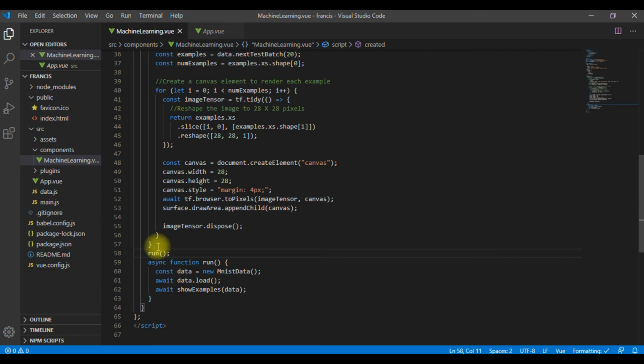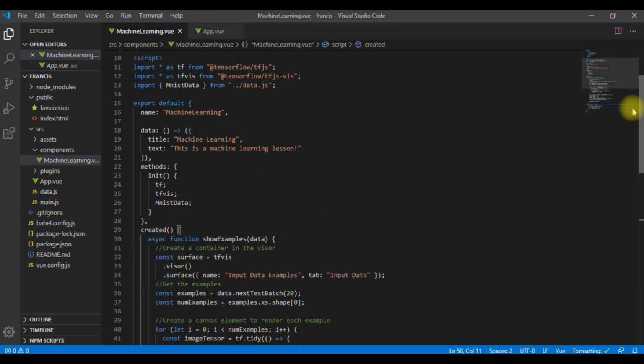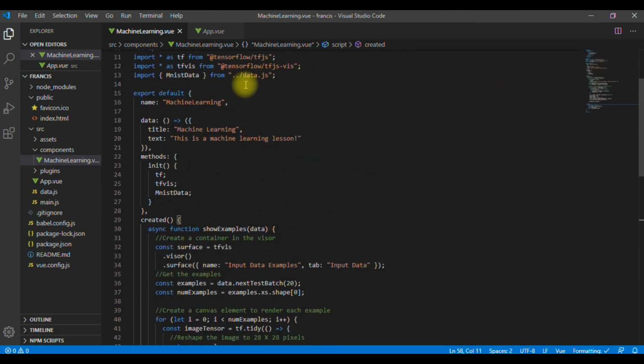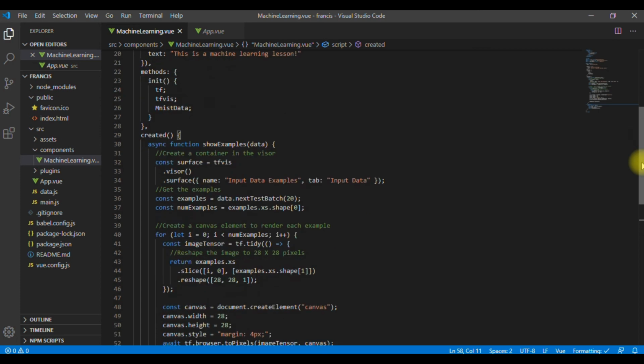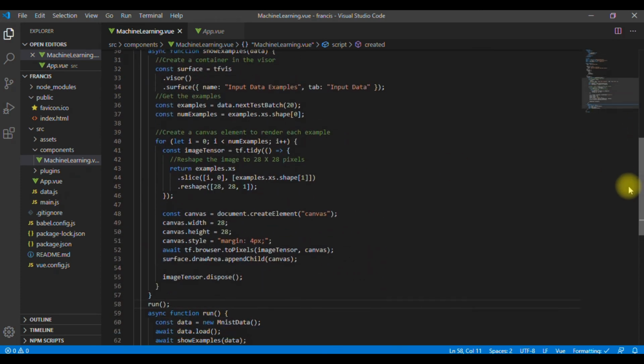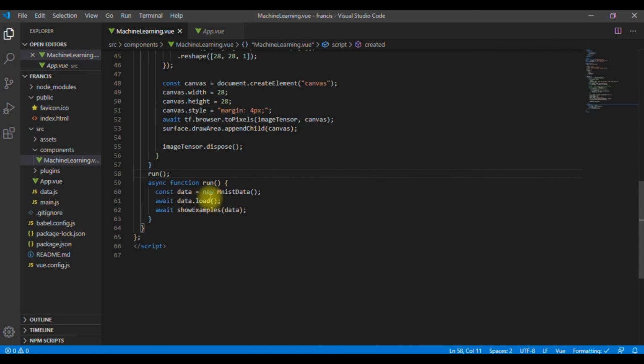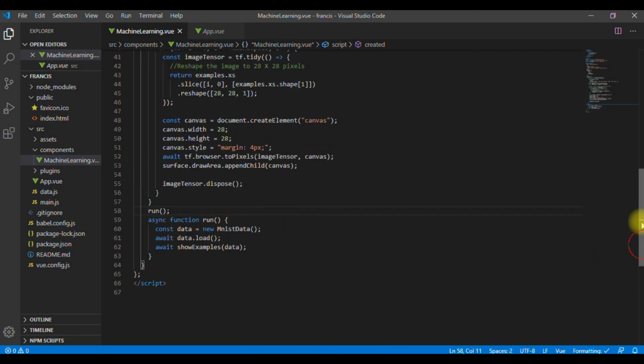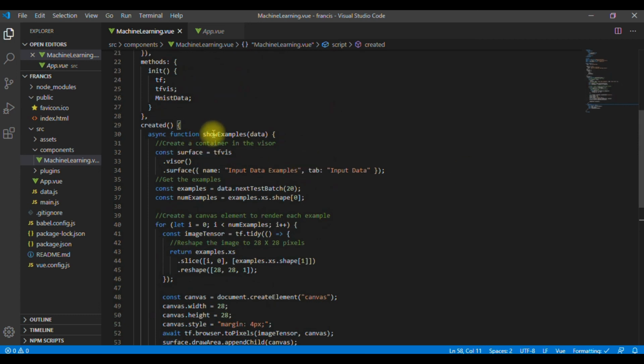The only thing we need to do now is to test whether we are getting data in the right way. Here we are getting the data, so it's going to work. And you see MNIST data, then we get it here, we load the data, then we send the data to show examples here, then we work with it until we're able to get the images. So let's see whether what we have done is working.